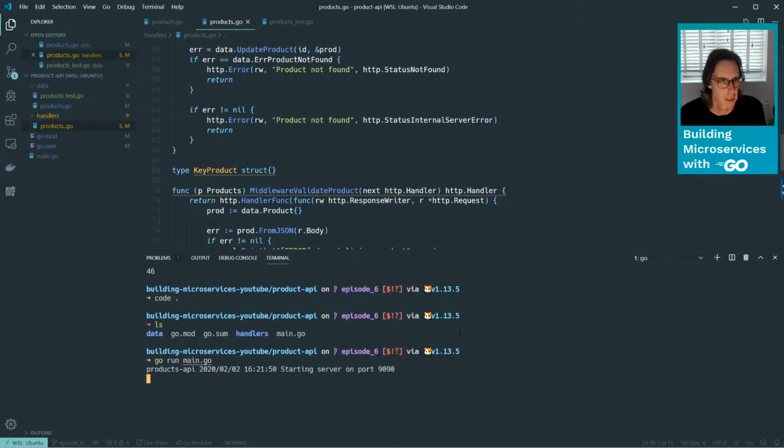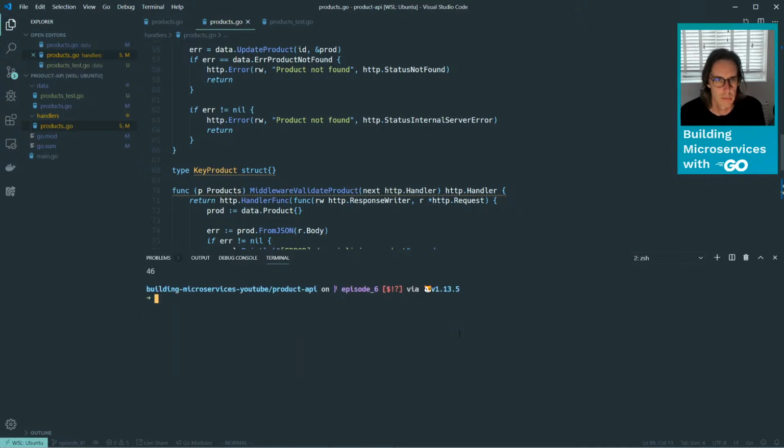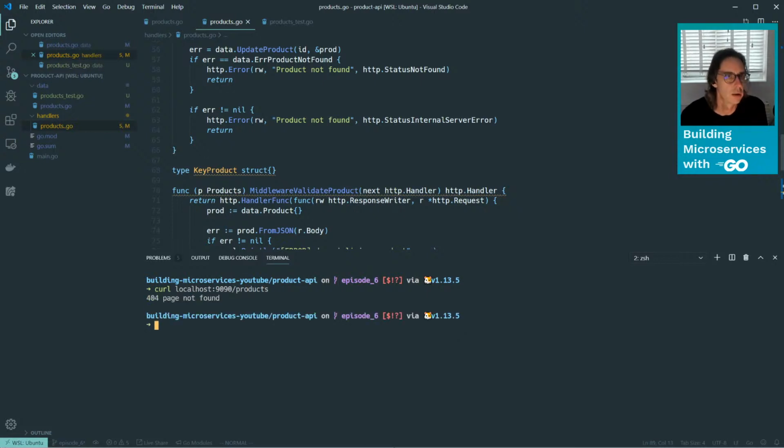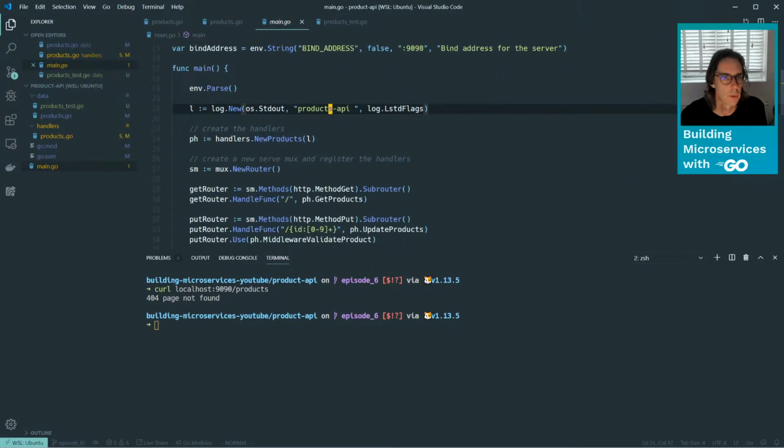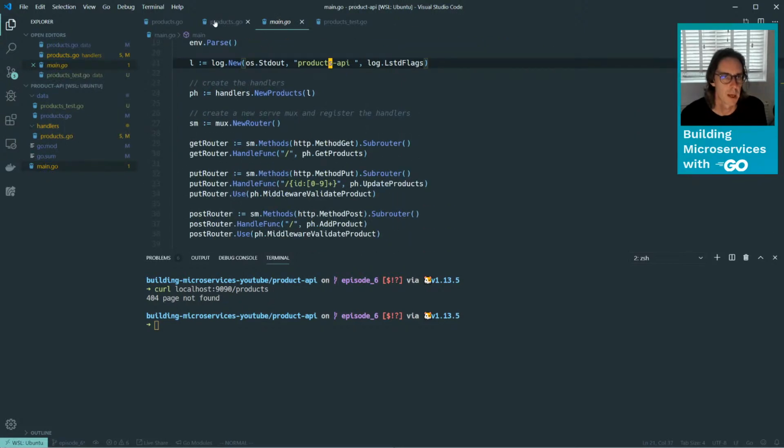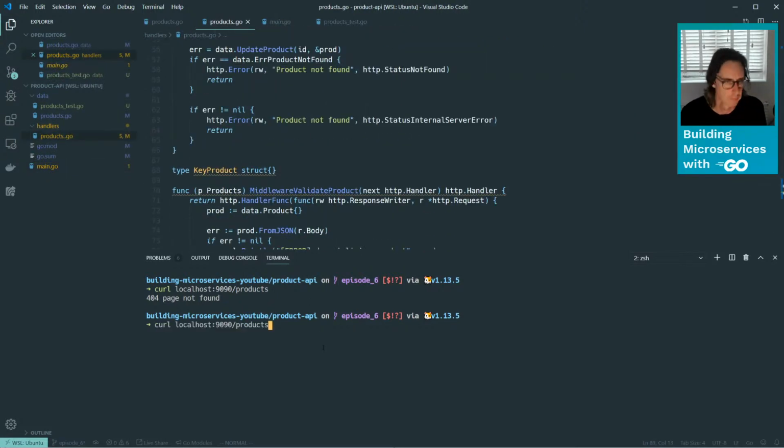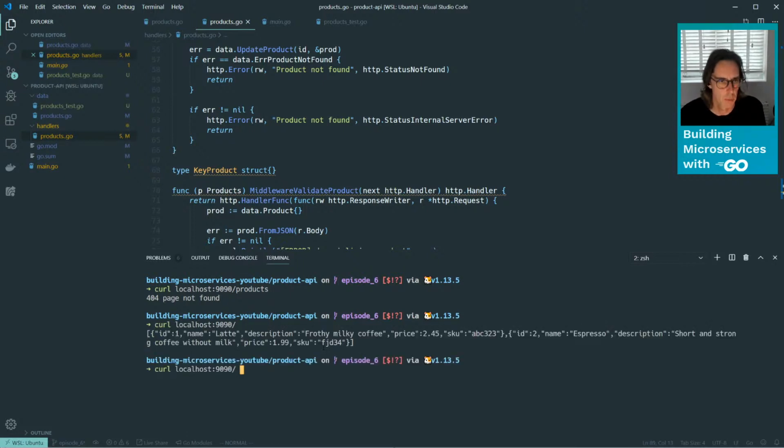Go run main.go. Okay, so create myself a new terminal. So I'm going to do curl localhost 9090. Let's just check our API. Of course, I don't recall what we wired those up as. Okay, just on the root path there. Okay, so our API is working.